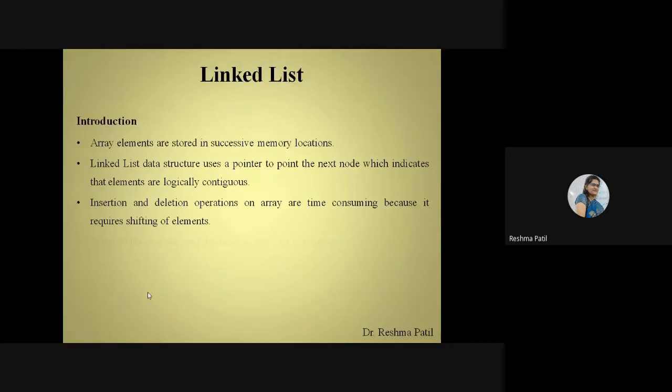Then in the second slide, elements are stored in successive memory locations. Understood this part? Successive memory location I have shown in the previous lecture also. Array elements are stored in successive memory locations. Understood?